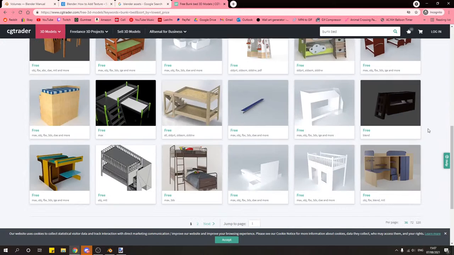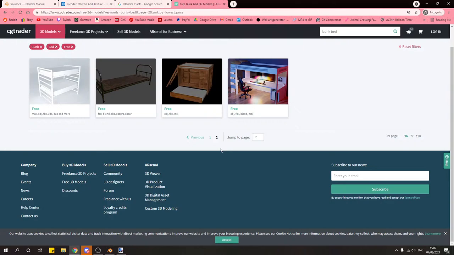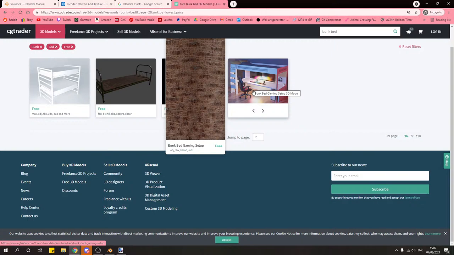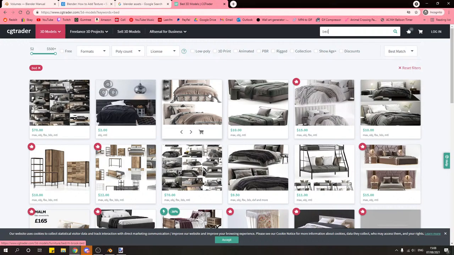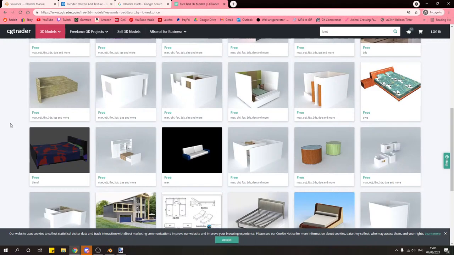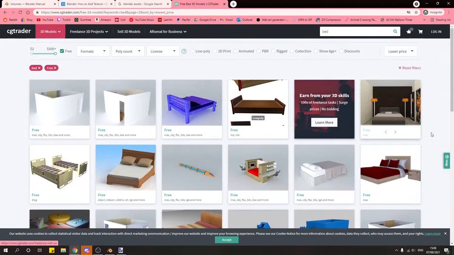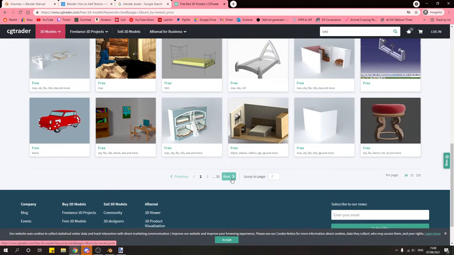That it? That it for bunk beds? Not very many. A pretty cool bunk bed. Oh, this picture is next to it. Okay, well, let's just try bed instead. Okay. Free. Lowest price. We could try and make our own bed. It's just this would be a bit easier if there was already a bed that I could use. This is already a room I could use.